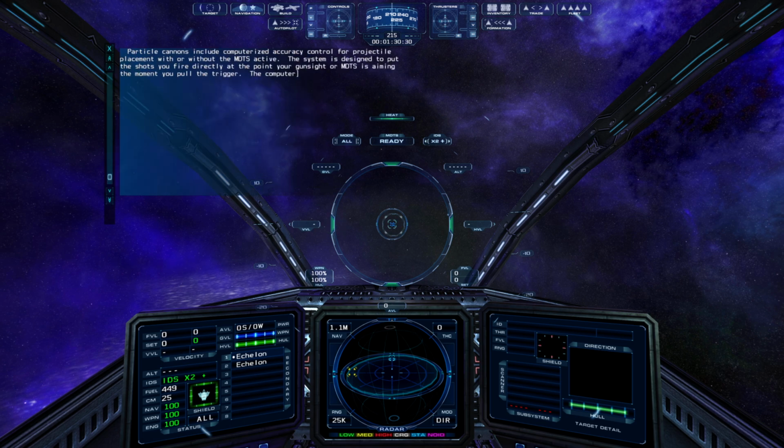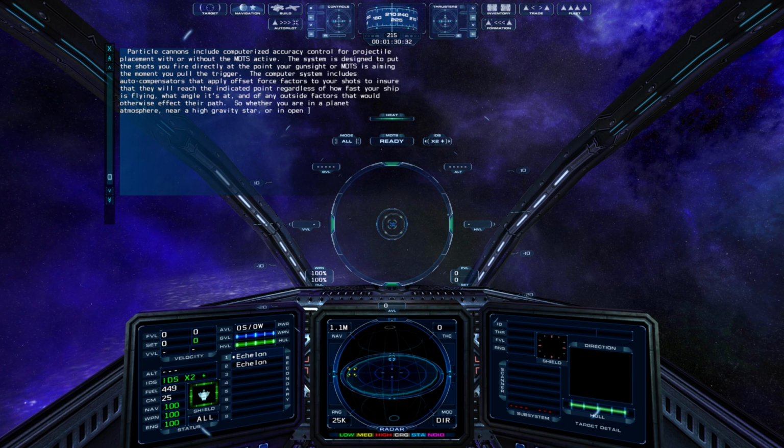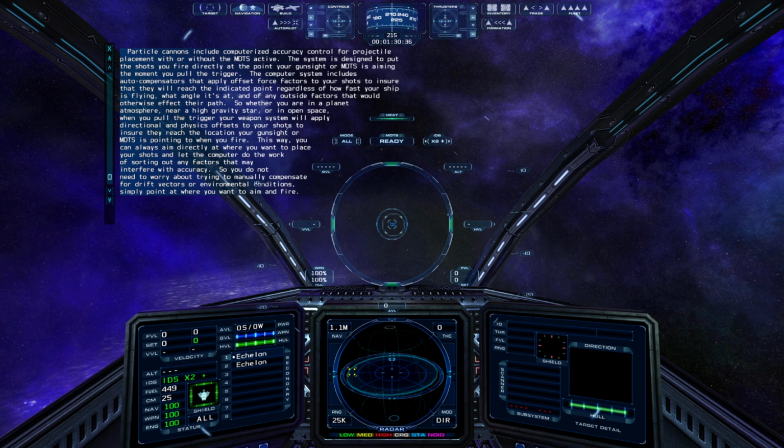Particle cannons include computerized accuracy control for projectile placement with or without the MDTS active. The system is designed to put the shots you fire directly at the point your gun sight or MDTS is aiming the moment you pull the trigger. The computer system includes auto-compensators that apply offset force factors to your shots to ensure that they will reach the indicated point regardless of how fast your ship is flying, what angle it's at, and any outside factors that would otherwise affect their path.